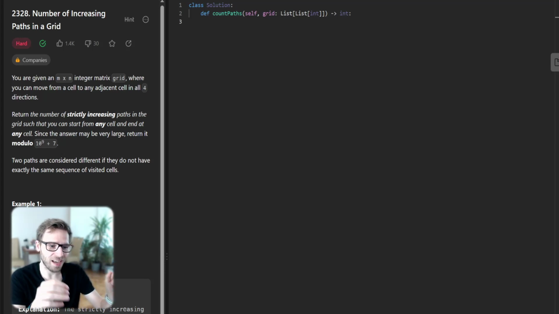Today we are tackling a challenging problem from LeetCode titled Number of Increasing Paths in a Grid. So we will be using dynamic programming, and by the end of this video you will be equipped to solve this and similar complex problems.